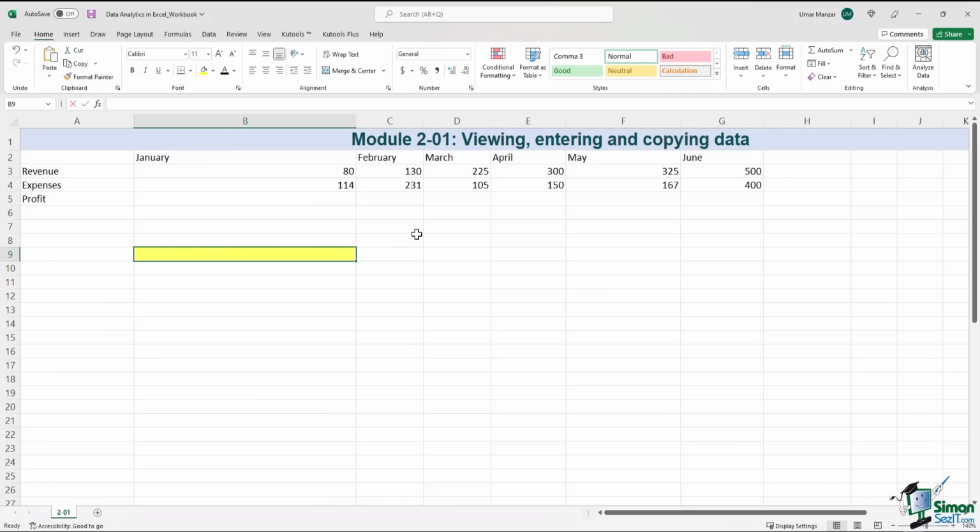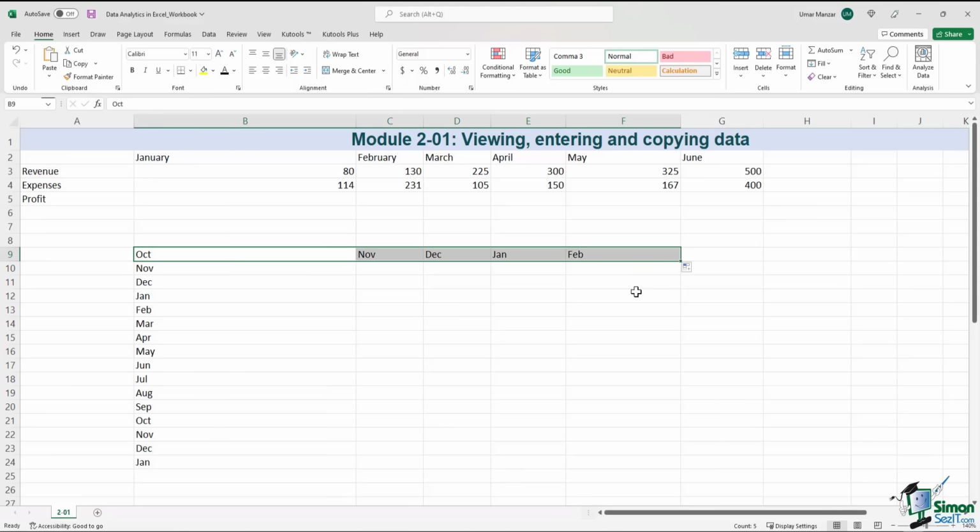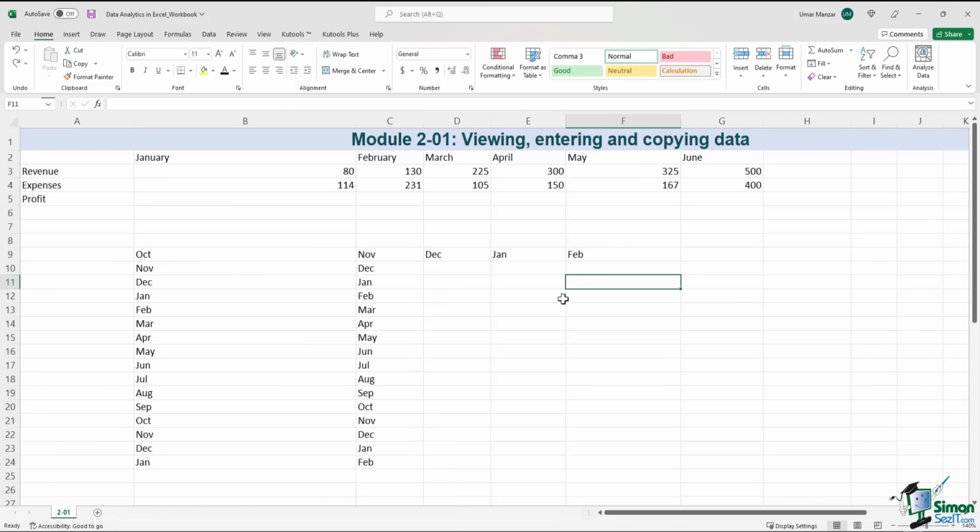So let me type in OCT, and then I'll point to the lower right-hand corner and click and drag. You've probably already guessed what we are about to see. The same thing happens if you drag right. We can go downwards. You get used to this feature pretty quickly.